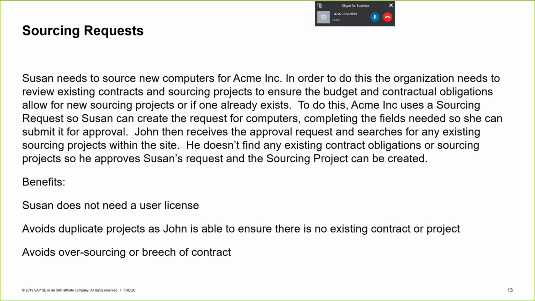He doesn't find any existing contract obligations or sourcing projects, so he approves Susan's request and the sourcing project can be created. So the benefit of this workflow or example is that Susan does not need a user license, team member, and avoids duplicate projects, as John is able to ensure there's no existing contract or project. It also avoids oversourcing or breach of contract.